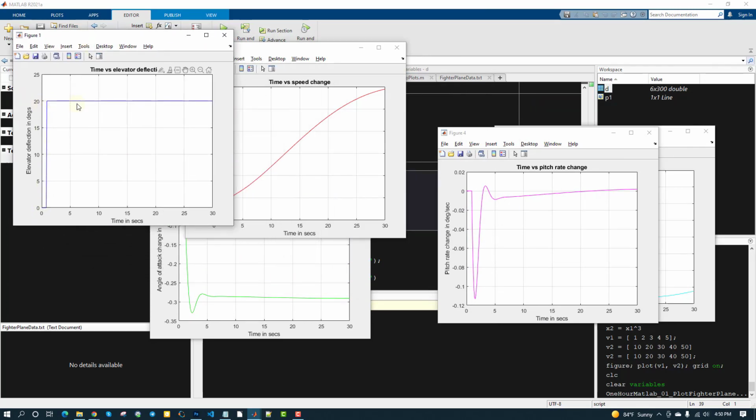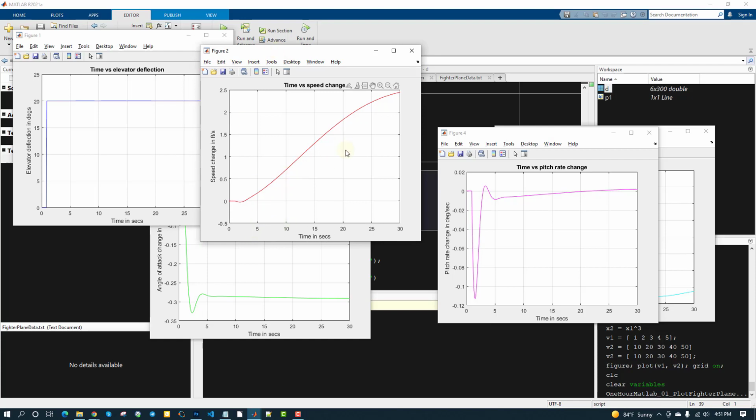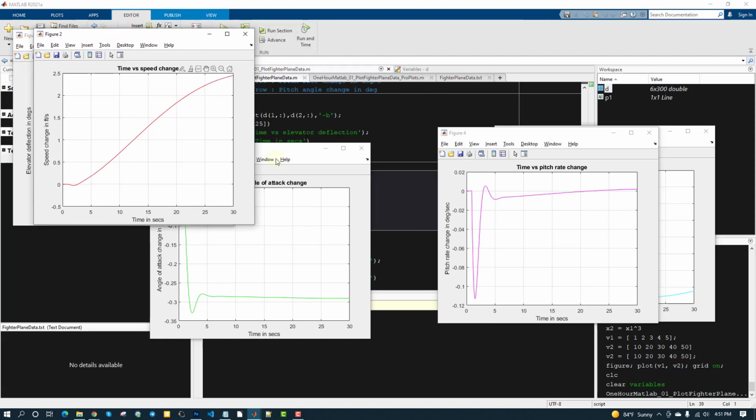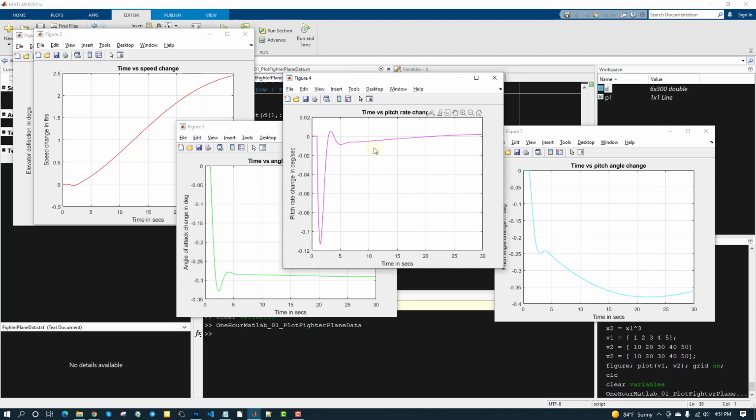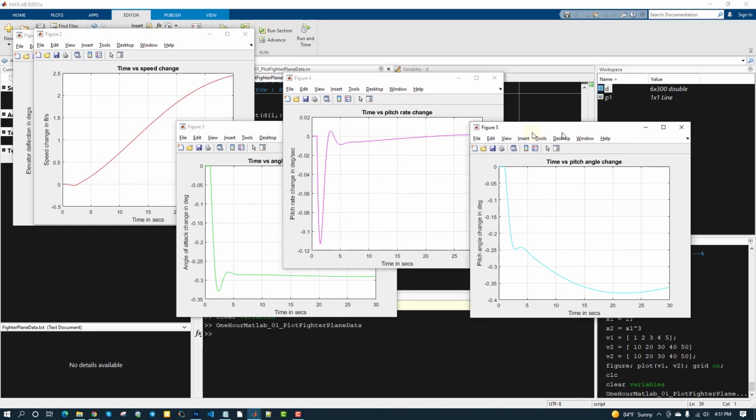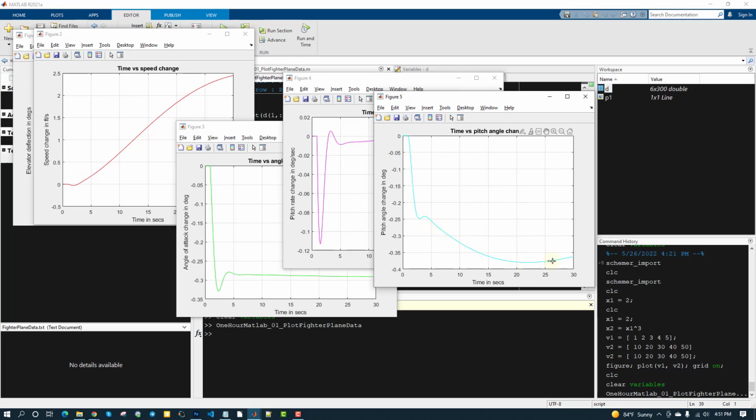This is the pilot input, the elevator deflection, and the experiment has been run for 30 seconds. This is how the speed changes because of this elevator deflection during this 30 second test interval. And this is how the angle of attack changes, and this is how the pitch rate changes. Remember, the pitch rate is the rate of change of the pitch angle, and this is the pitch angle change itself.